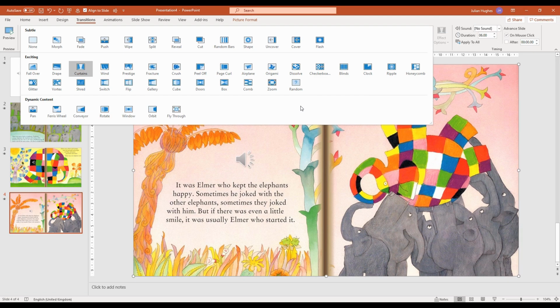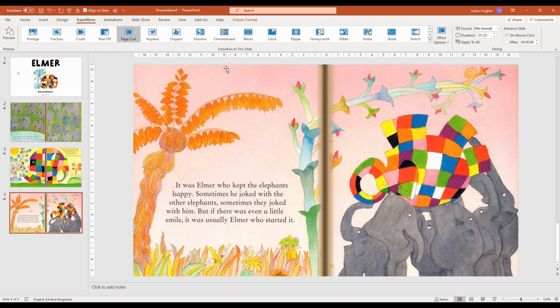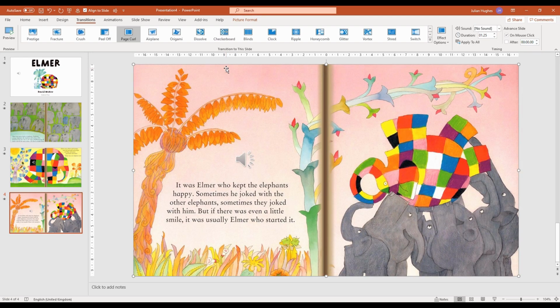So because I've created a book here, I'm going to click on the page curl. So that's the one that I want to stick with, and I'm going to use that transition through all of my slides. So what I'm now going to do is click on Apply to All. And that will apply the page curl transition to every slide in my presentation.